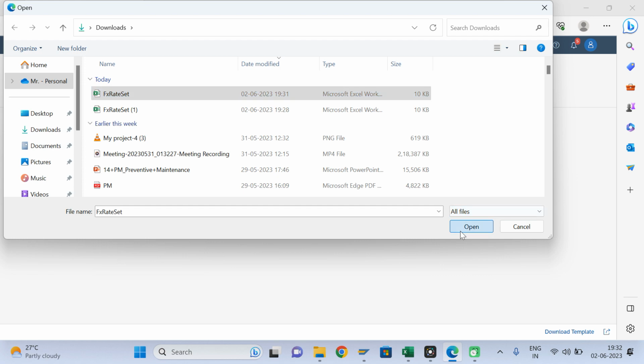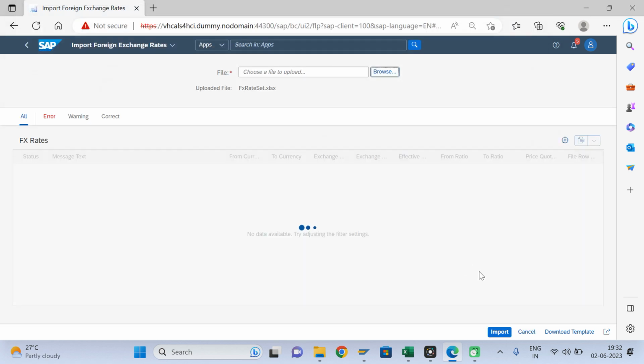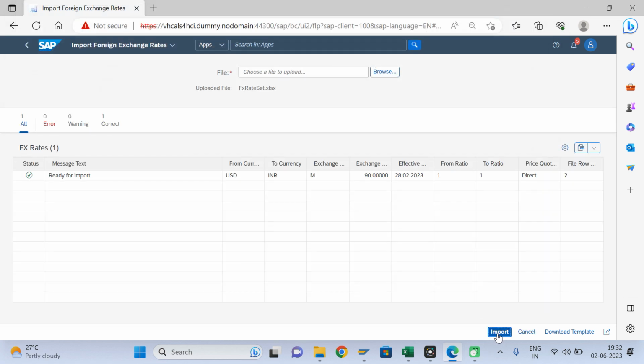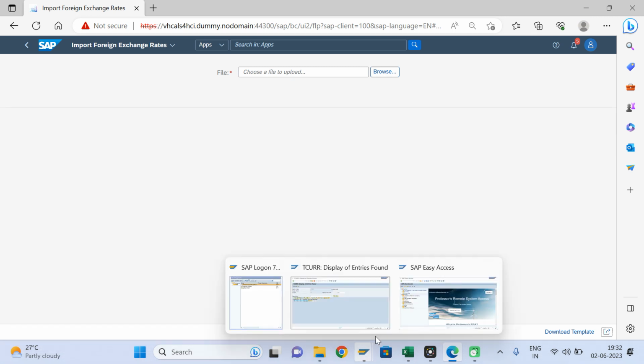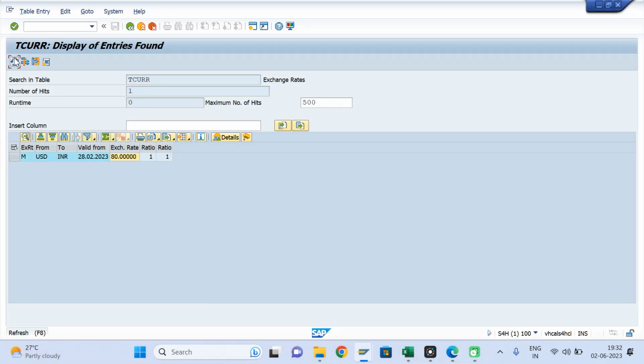So load it, import it. So instead of 80, 90 will get updated here. So here 90 got updated. This is a beautiful Fiori app given by SAP. I am personally using it for my data migration purpose.